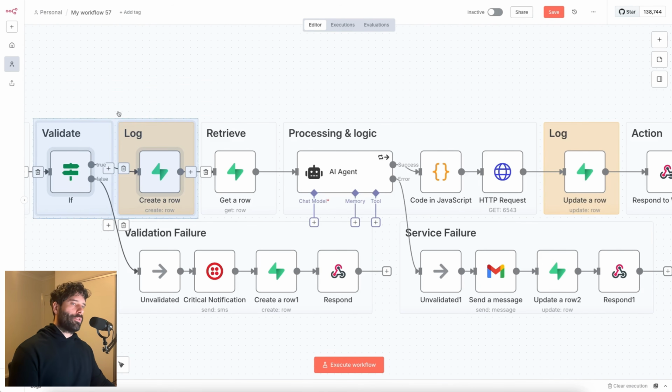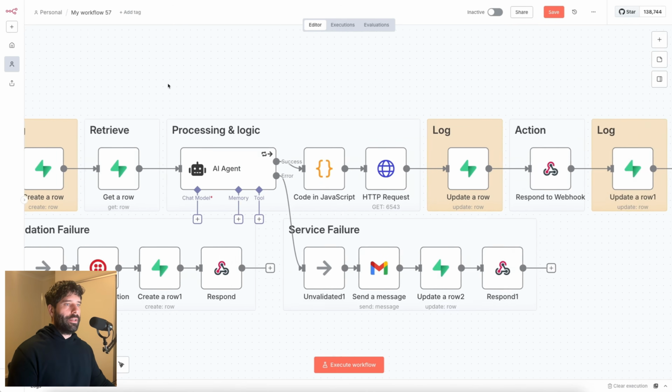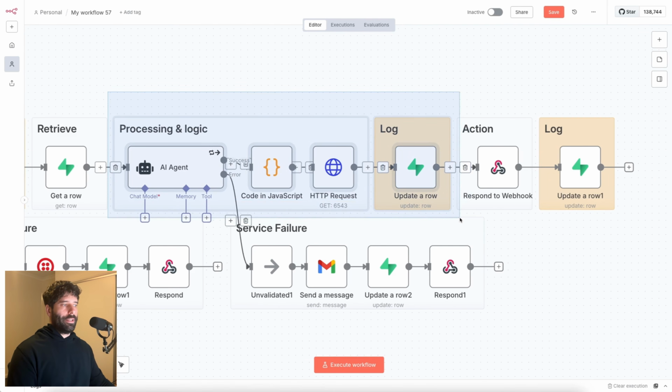Like let's say out of 100 workflows over here, 50 of them have bad data. Okay, you need to fix the upstream. Out of 100% of workflows, 50 of these keep failing with the AI agent step.